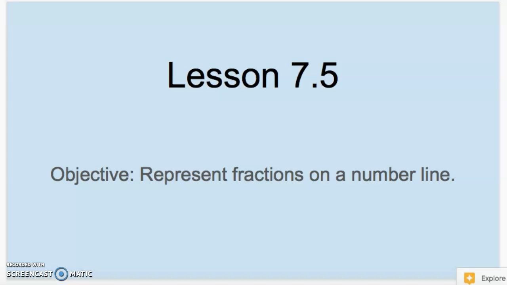Welcome to lesson 7.5 of Everyday Math. Today's objective is to be able to represent fractions on a number line.